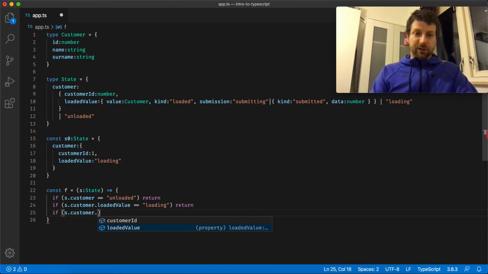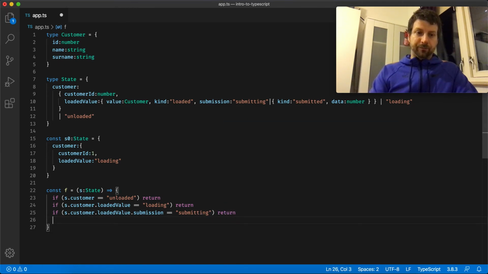And now we have the customer ID and the loaded value, but the loaded value has a value. Now we check the submission, and if the submission is submitting, again we return. And finally, what do we have here? At the end we have the customer ID, again our trail, the loaded value, and the value, which is the customer. But we also have the submission, and in the submission we have the data. And well, that forces us to have the trail.